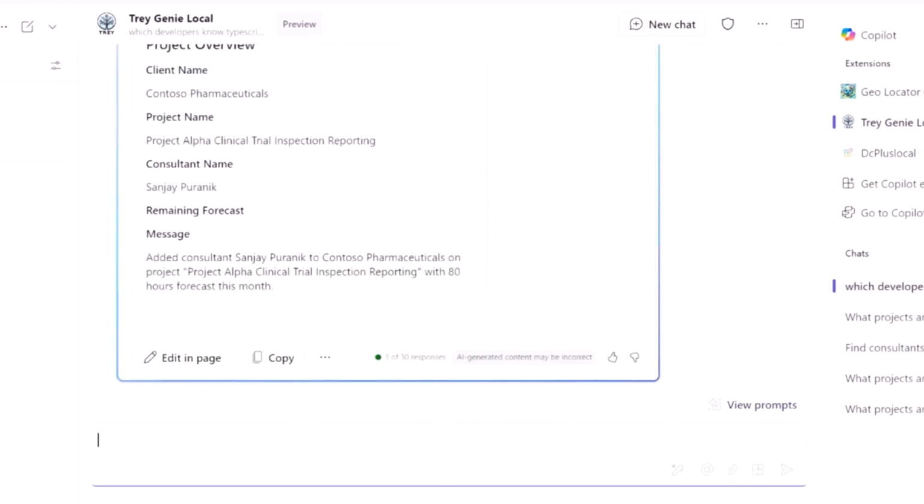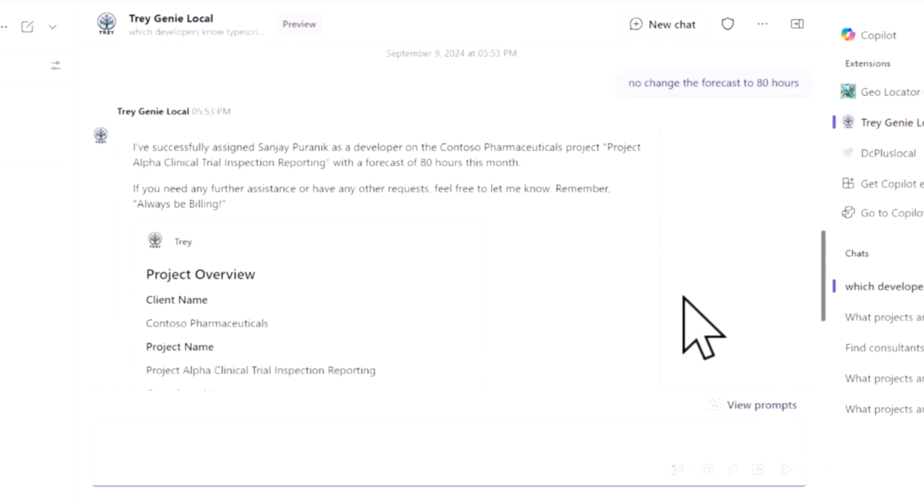And actually, we made a mistake. We didn't want 20 hours. We wanted 80 hours for Sanjay on this project. And we posted that, and we got a confirmation back from the API plugin as well to say, hey, yeah, I've gone and done this on your behalf in another system through the declarative agent.